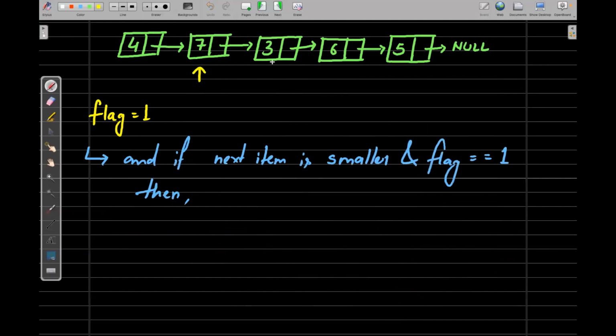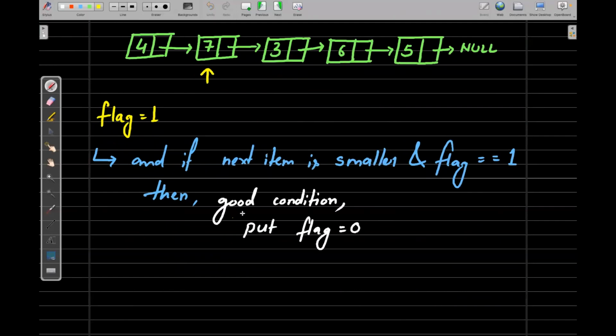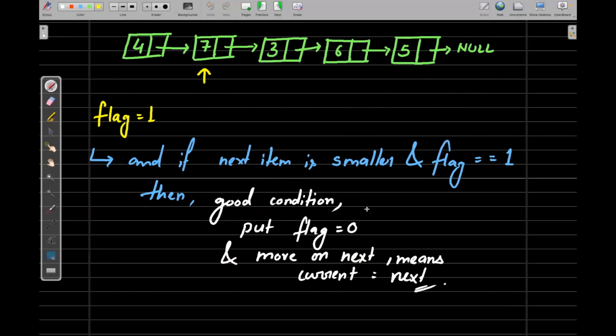But here 3 is smaller, okay? If the next item is smaller, 3 is smaller, and the flag was 1, then what will happen? It's a good condition because 4, then 7, and 3 is smaller, so the arrow will go down. So it is making a wave condition. At that point, we will put our flag equal to 0, and move on to the next. Now my current will be this, and I will check my next item, okay?